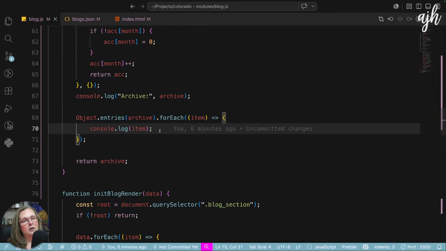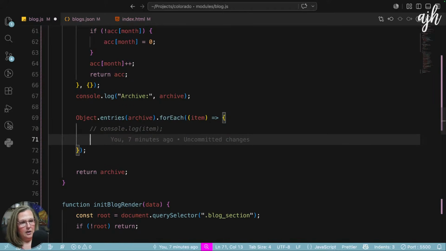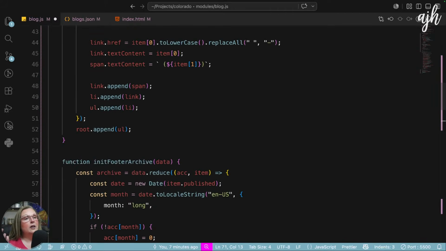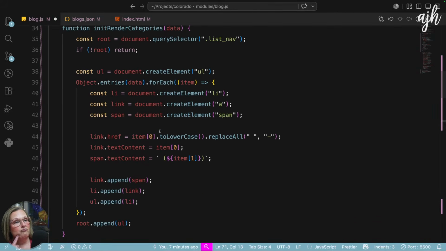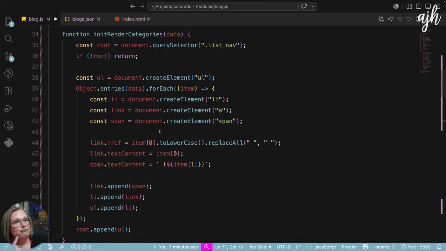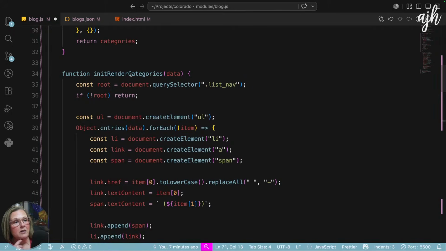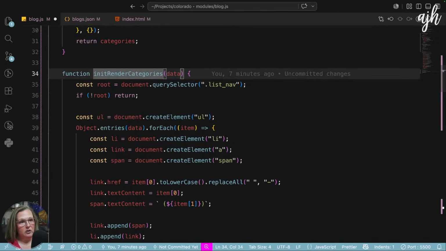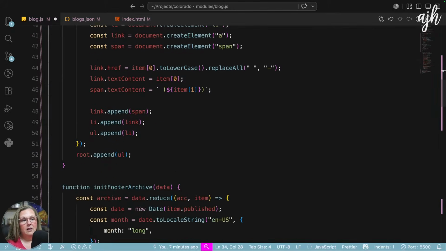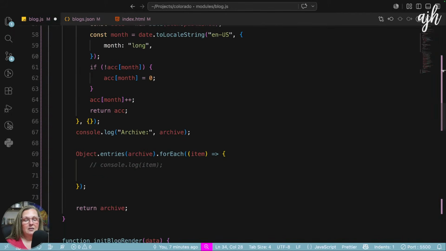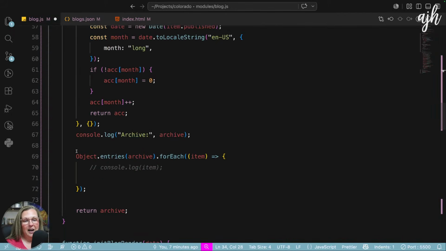Okay, so now we can for each through our things and render. So we're going to really do the exact same thing, which kind of makes me feel like this could function more like a helper, right? So maybe instead of init render categories, it's just init render list. Like, why would we write this twice? Right? Yeah.